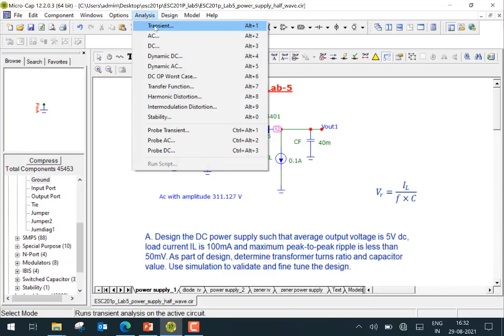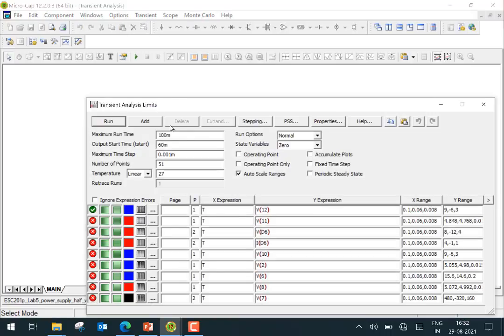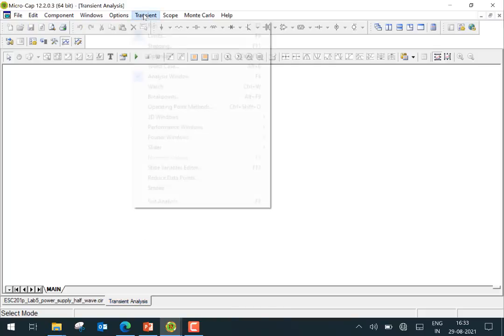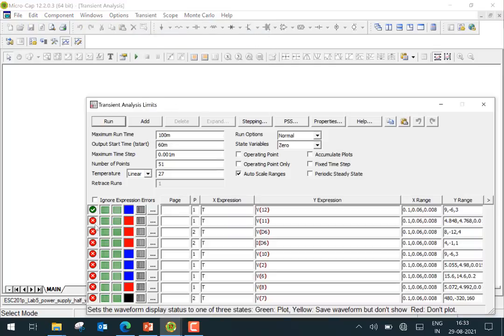So let's do transient. Note that one cycle, because it's 50 Hertz, is 20 millisecond. So I'm going to let it run for 100 millisecond, 5 cycles, and I'm going to ignore the first few cycles. I'm going to look at the last 2 cycles, so I'm going to start plotting from 60 millisecond to 100 millisecond. As usual, we will do auto scale. What we are looking at is the output voltage V12 and the input V11. Those are the 2 things that we're going to plot here.